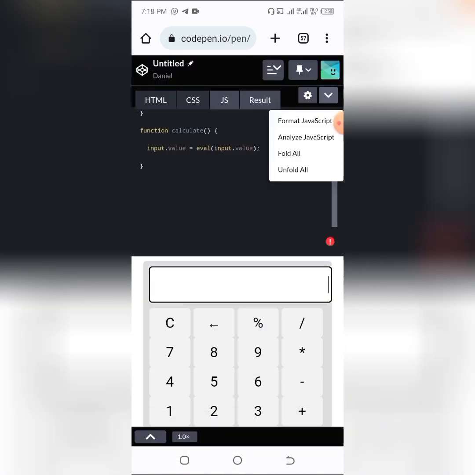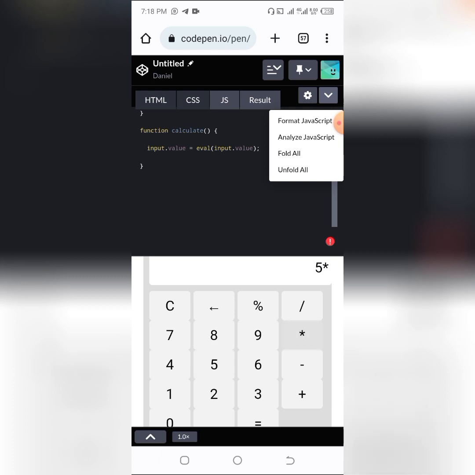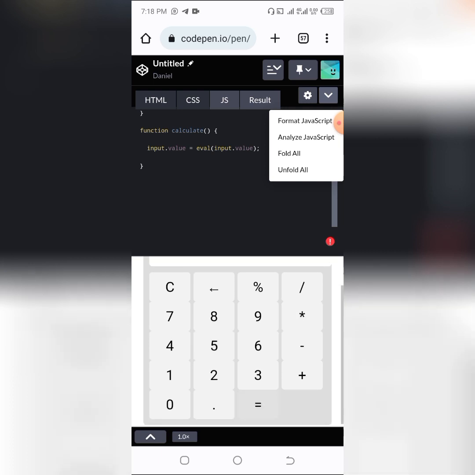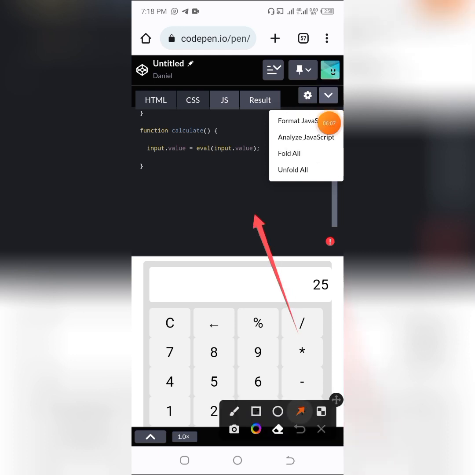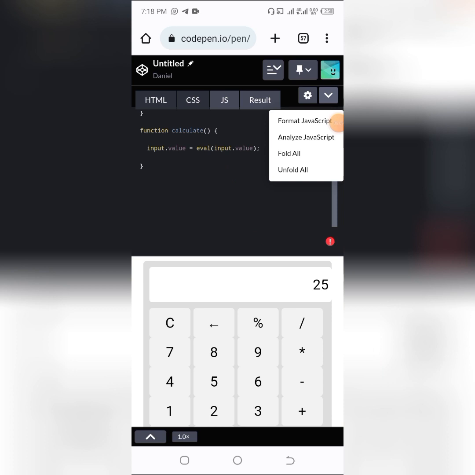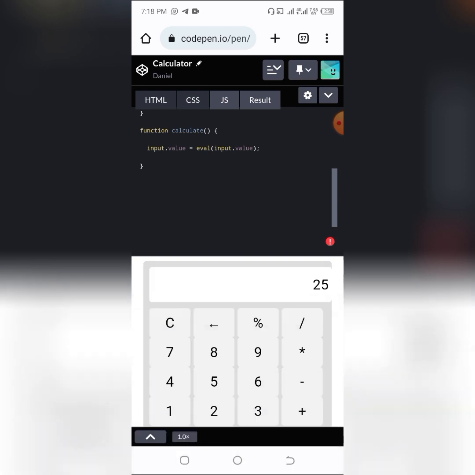So let's test this calculator and see how it goes. So let's say 5 times 5 is equal to what? 25. You see, it's complete. It's working beautifully well. So this is how you can create your basic calculator. Let me just give it a title. You can see currently it's untitled, so I'm going to click on title and just give it a title here. Just put calculator, and okay, so this is my simple calculator.